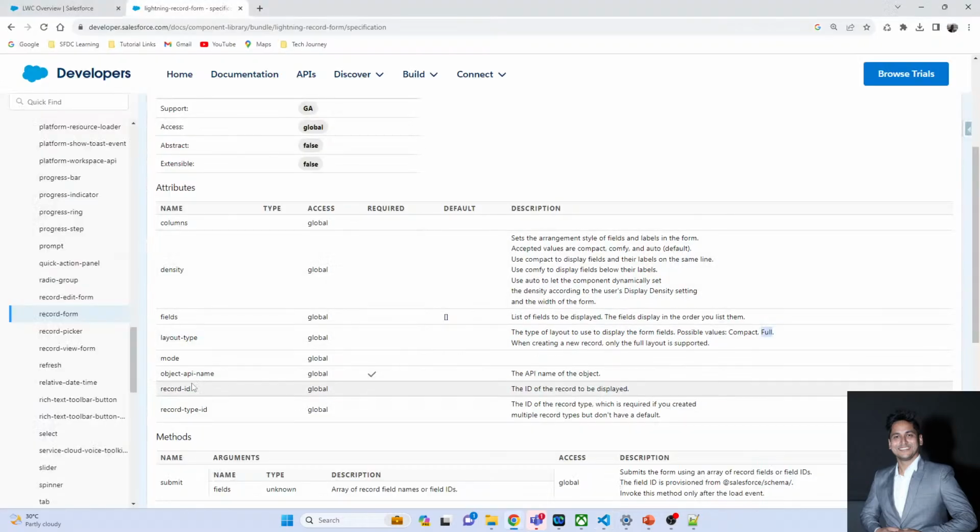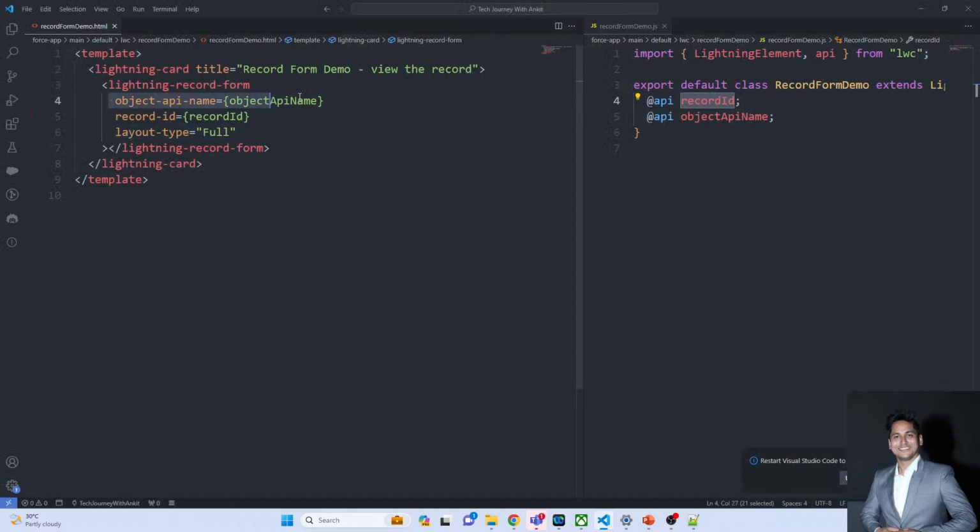There are additional things that we can also specify. In case we want to go with field specific, then we can also specify the fields as well. I will take the fields part in a while. First, let's check our output with the minimum requirement. So what I am doing here is I am putting the object API name, the record ID, and also the layout type as full.